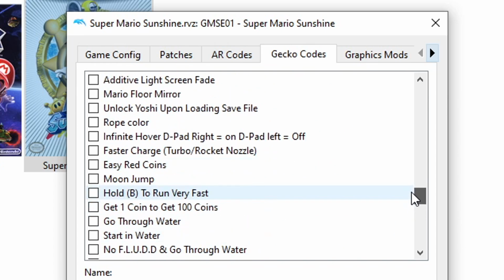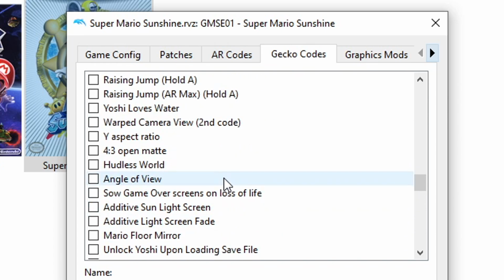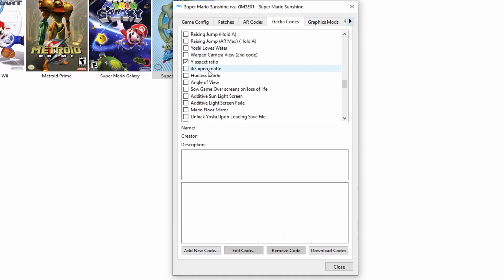So I now have a bunch of codes for the game, and to activate a Gecko or AR code, you just have to click on the box right next to the name, and the next time you boot up the game, they're going to work. But in case the download codes option doesn't work, you're going to have to do the thing that I showed you on Tomb Raider.